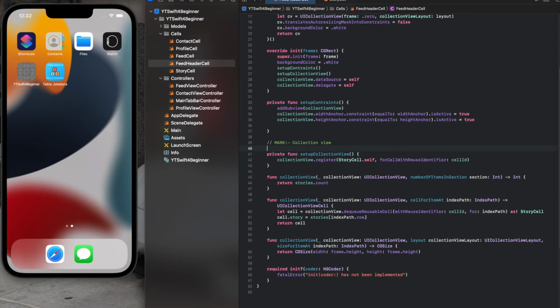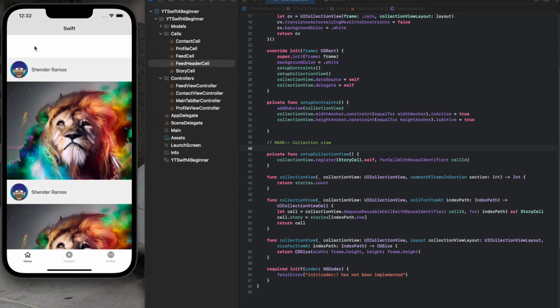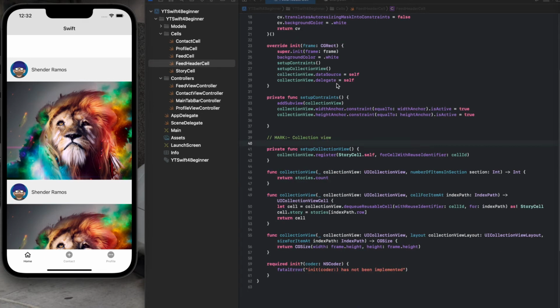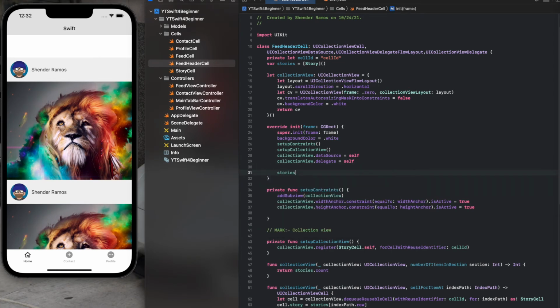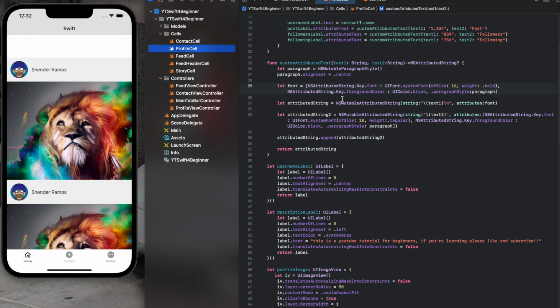Even though we probably wouldn't get anything, because we haven't added any story to the array. Okay, let's add some here. Could be stories equal to open bracket, close bracket. If you want to have some space and play around with this, you create a Story. It could be that image, right? I'm going to copy any of my images.